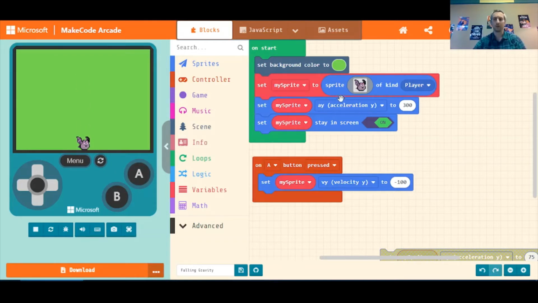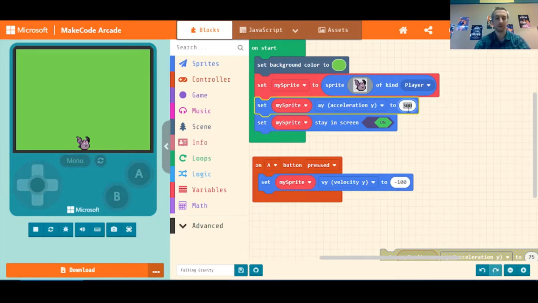So there's a quick note about acceleration versus velocity. Acceleration is changing how fast our sprite is falling. The bigger the number here, the faster it'll fall. So if I were to do something like 500, you're going to see the sprite, and you can see I have to press A a lot more to counter that. It's going to fall a lot faster. I'm going to change that back to 300.